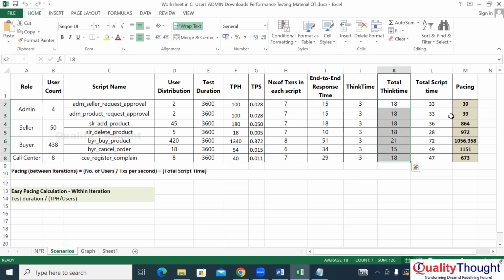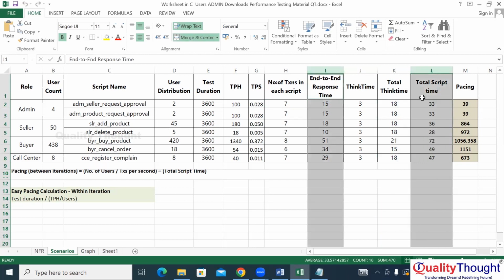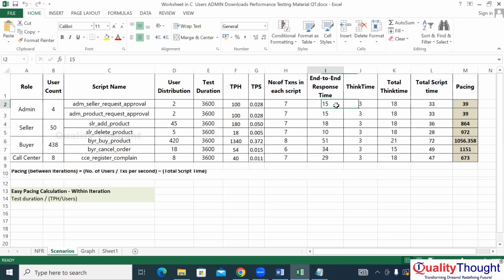Got it? Fine. Till this point, it is clear, right? And finally, the total script time. See, this is end-to-end response time, and this is total script time. What is the difference? Anyone? End-to-end response time plus total think time is nothing but the total script time, right? End-to-end response time is without think time. Total script time, I'm including think time also. So I am adding this and this. This is the total script time. So finally, we got the total script time. Till this point, it is clear.